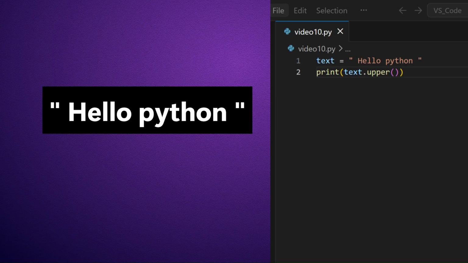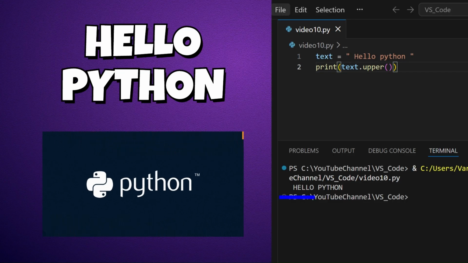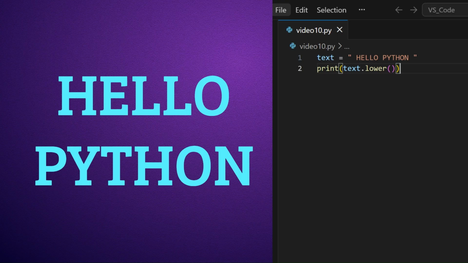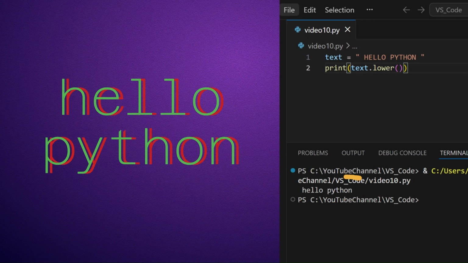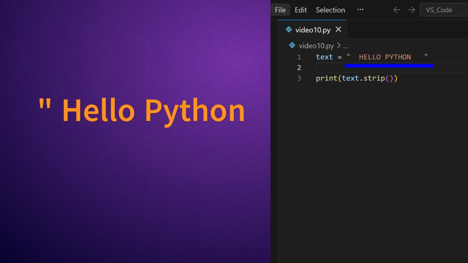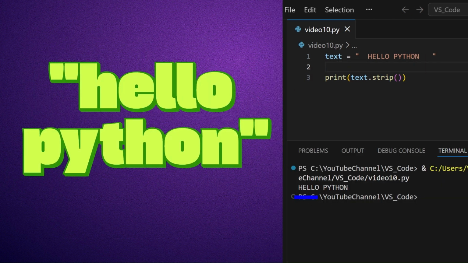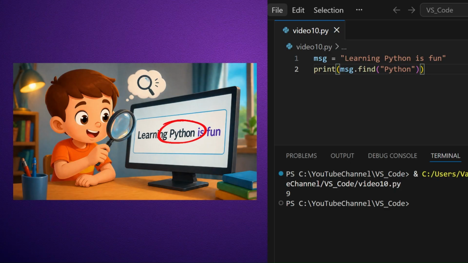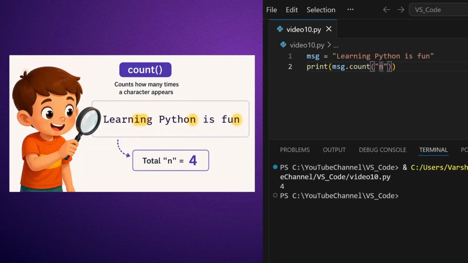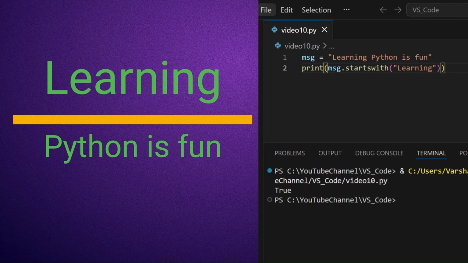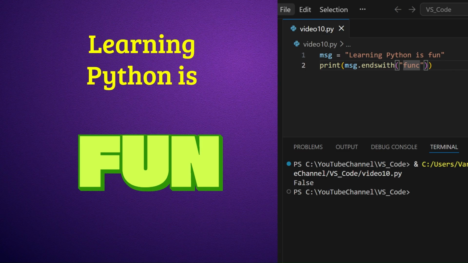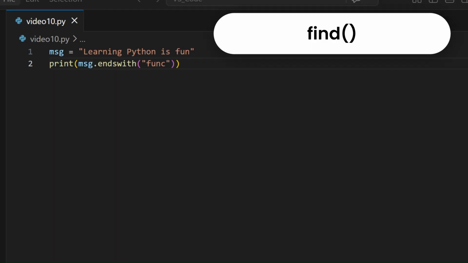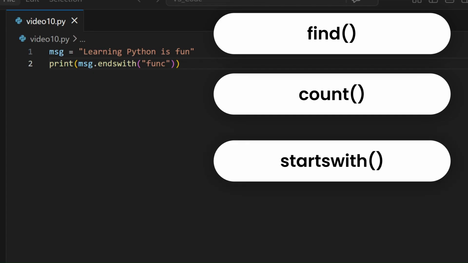The upper function converts to uppercase. The lower function converts to lowercase. Strip removes extra spaces from the string. These methods are extremely useful when handling user input. Alex wants to check text. Python provides methods like find, count, startswith, endswith, etc. These methods help Python to understand and analyze the text.